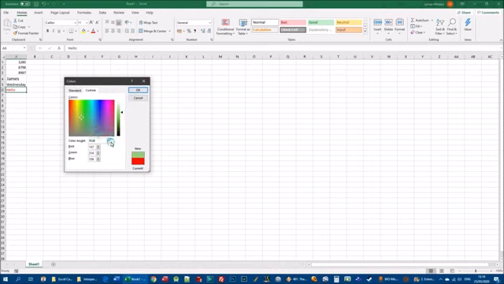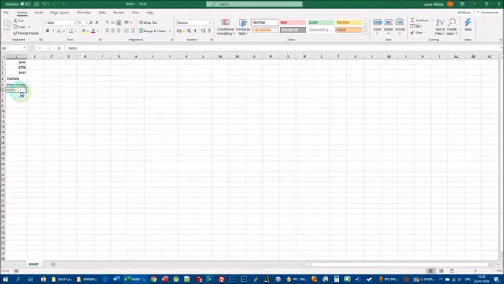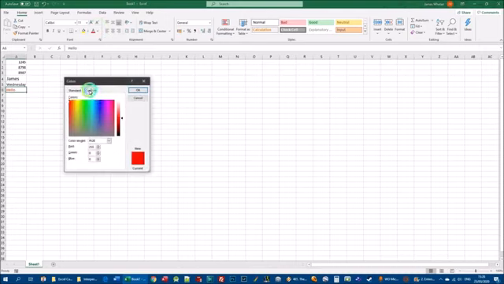If you did know the RGB value, we won't worry too much about it, you could type it in here. Just know that you can create a new color by left-clicking on the cell that has the text that you want to change the color of, left-clicking on the down arrow, selecting more colors, and then going to custom. Think of it, it's a custom color. You're creating your own custom color. And then you can click and drag around like this, and click OK.